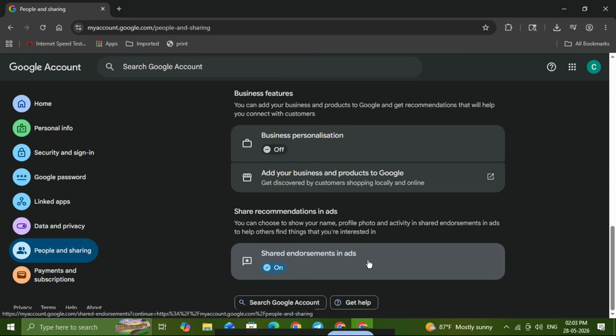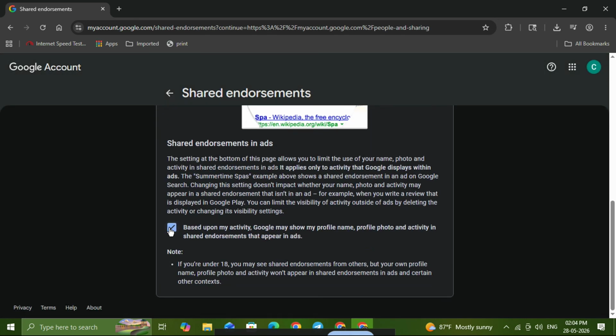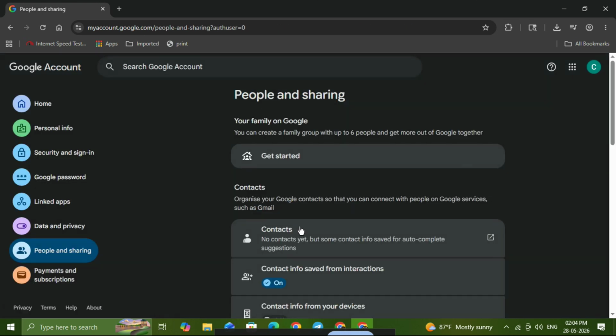If you want to turn shared endorsements off, simply disable this option. If you want to turn it on, enable the setting instead. Google may show the switch as on or off or as a checkbox depending on how the page appears, but the action is the same. Just toggle it to match the setting you want. After you change it, make sure the new setting is saved and applied. In most cases, the change happens right away, so you won't need to do anything else.